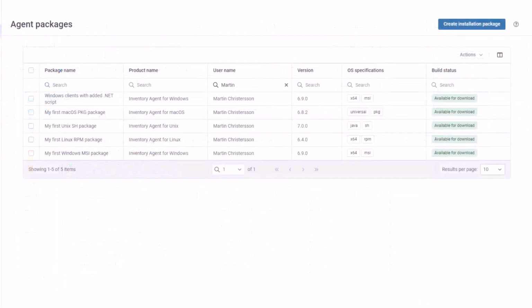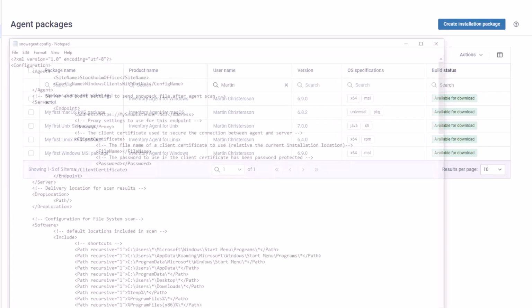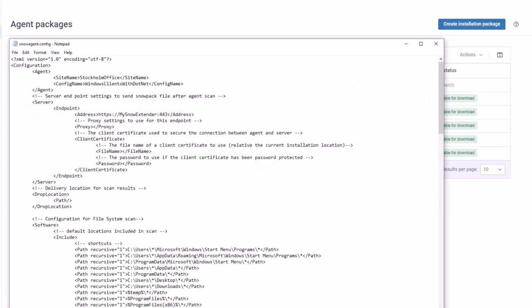So creating the package itself is not very difficult. The configuration file is probably what you need to spend some time understanding if you are new to it. The following videos will hopefully shed some light on the most important settings and their values.